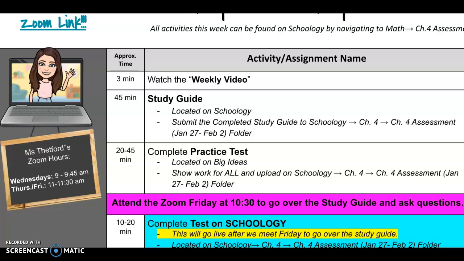And then come to our Zoom on Friday to watch, and we can go over that study guide together and come with those questions. That way we can be successful on our test. And then after our Zoom on Friday, we are going to make that test live. So the test will not be accessible until after our Zoom on Friday. And that's because I want you guys to be able to go over the correct answers together, ask those questions together, and then that way we can all be successful on the test.